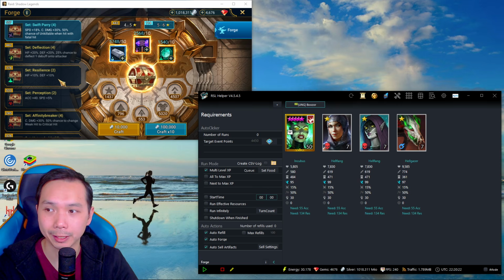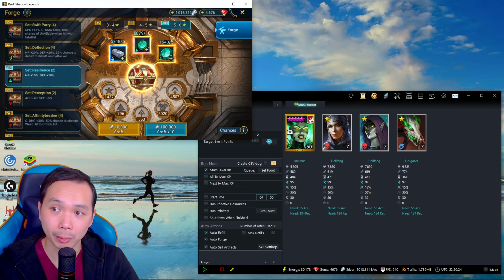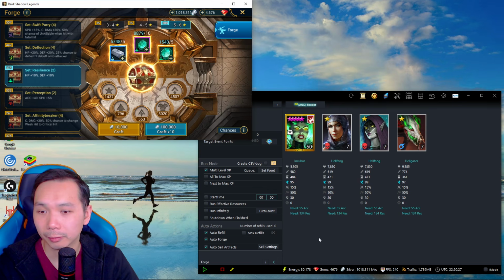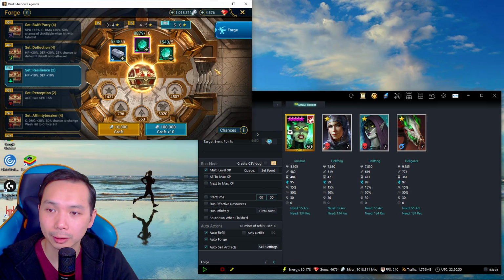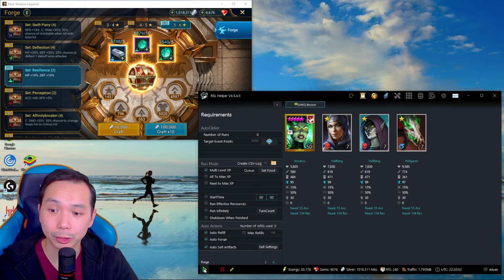It's very, very handy. So let's say I'm doing resilience. I jump into resilience here, and then make sure that the check mark for Auto Forge is on. Sometimes if you hop too quickly into the Forge, the Helper won't automatically detect the Forge, and then it won't give you the option to select Auto Forge. Okay. So here, once you click, you have to select the number of runs that you want to do.